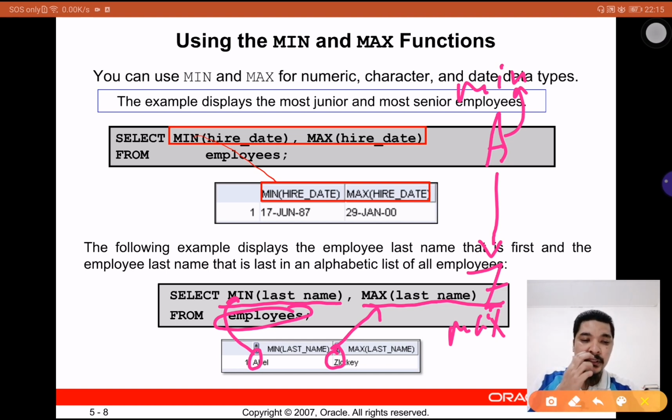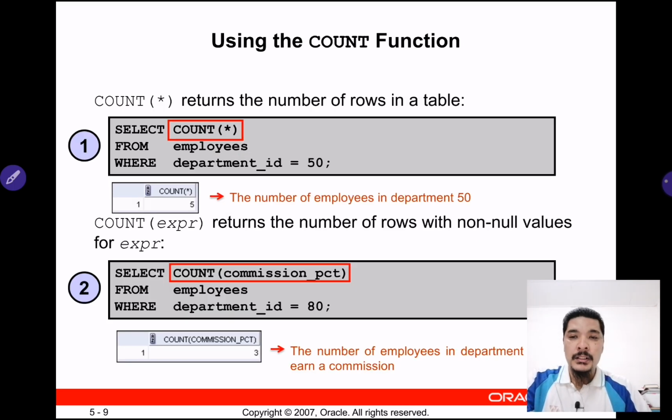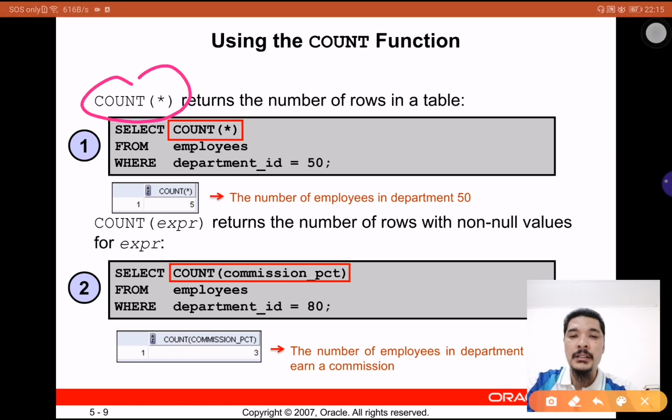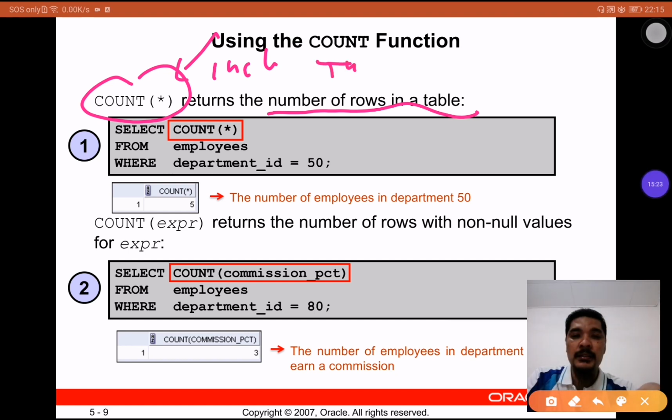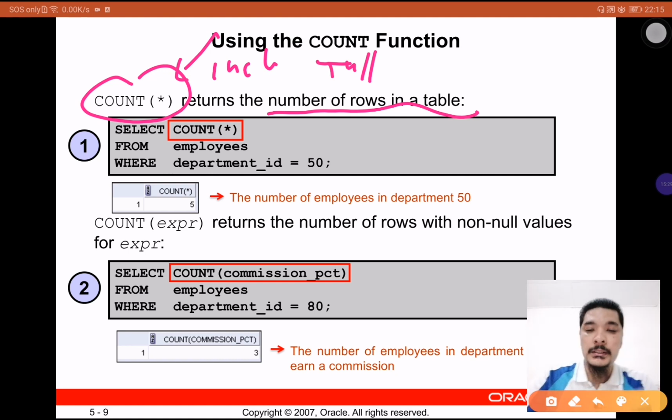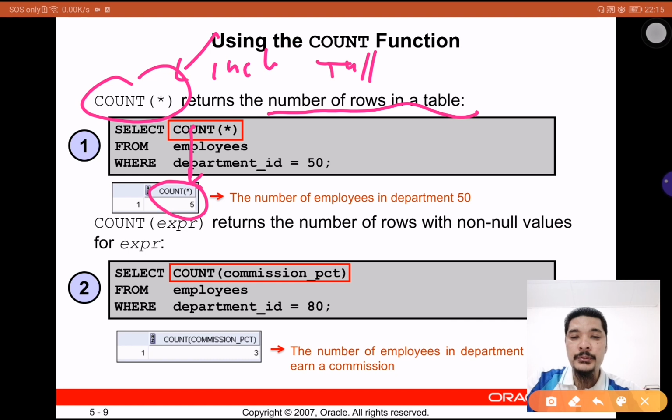Alright. So this is also quite simple. Okay, COUNT(*). In this example, it returns the number of rows in the table. So it will count. When we talk about all, this is inclusive of null values. Okay. So please be careful. When we use COUNT(*), it will include the null values. So in this example, when it counts all, the output is 5. The number of employees in department 50 is 5.